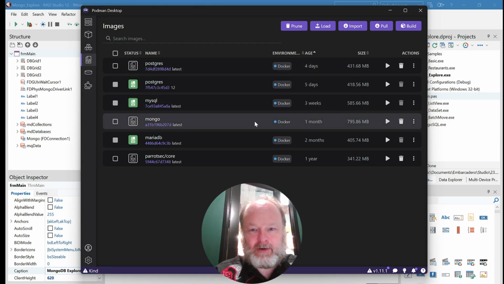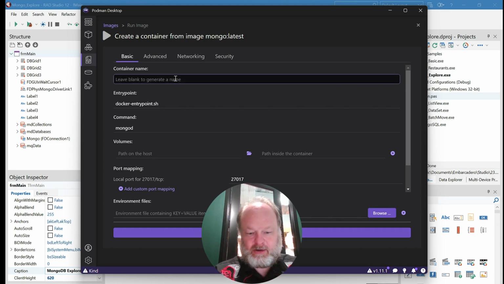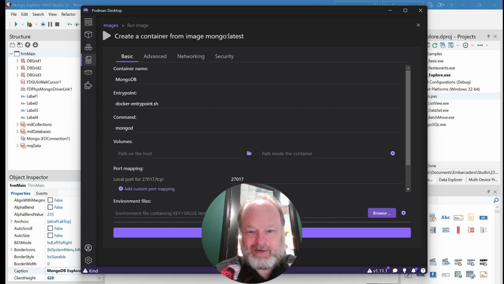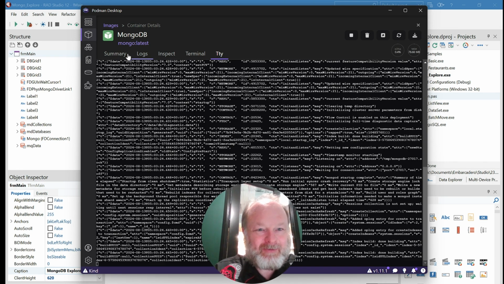So let's do some MongoDB. I've got an image here of MongoDB, which is a Docker image. The community, let's give it a name, MongoDB. If you don't give a name, it makes one up. Makes it easier just to remember what it is, I think. So there it's running now.